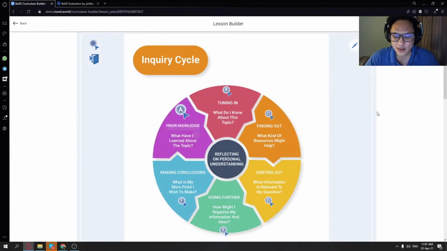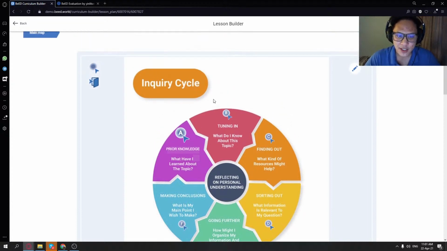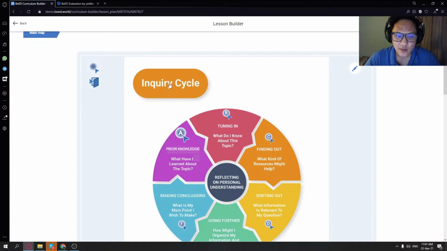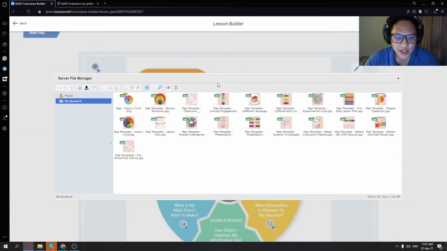So if you did not attend the live stream yesterday, this is something that we touched on yesterday. This is called the interactive mapping feature. The interactive mapping feature allows an educator to use any pedagogical styles of their choice. In this case, we are currently using the inquiry cycle pedagogy. So I can actually choose to edit the map image, and I can also choose other types of maps that I would like to apply to my lesson. Or in this case, I would like to choose a different pedagogy, so I'll choose the flipped classroom pedagogy.